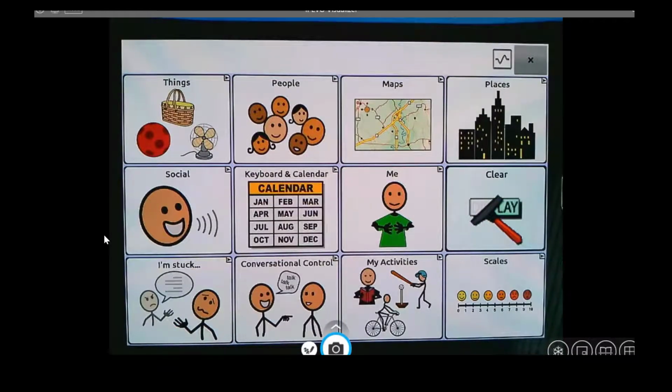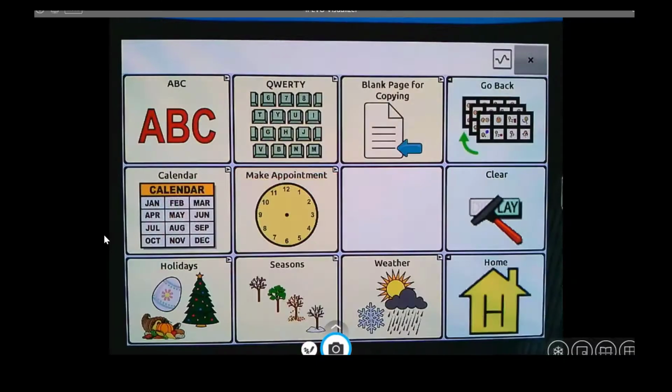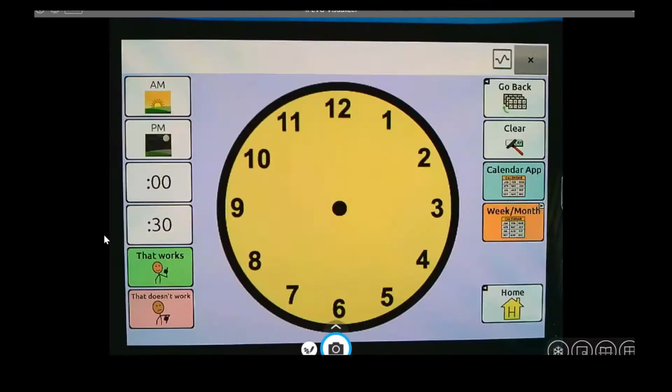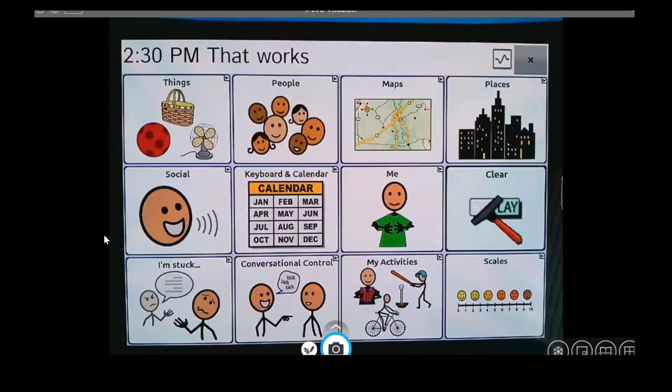Some other great features of Communication Journey Aphasia include our keyboard calendar page. So if I want to be able to go in and talk about some appointments that are coming up, again, you can see where these visual options are just included. 2:30 p.m. That works. And if you can picture this, you're going to be working with your communication partner going back and forth to talk about these files.